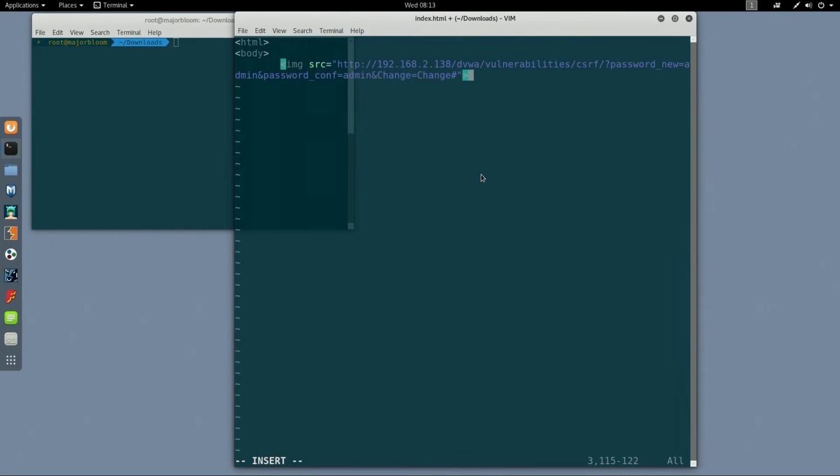And so what's going to happen is, in this case, I'm going to be getting somebody else to send this request to, in my case, 192.168.2.138 with a password change. Since I have crafted the password change, I now know what their password is. So this is a pretty dangerous type of attack where an attacker can get an unsuspecting user to do a wide variety of things if the server isn't paying attention to what's happening.